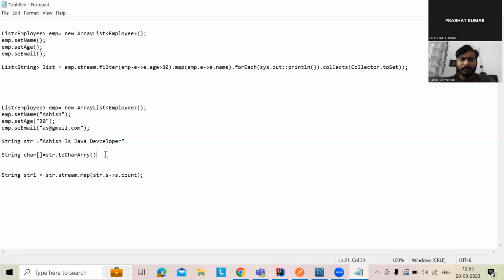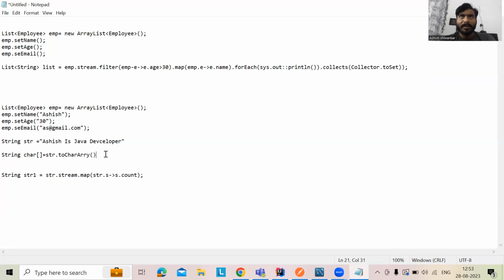What is the difference between path variable and request param? Sir, in request param, we need to specify a key, and with the key we need to specify a value. But in path variable, we don't need to specify any key. We just need to pass the value. We don't need to pass the key in a path variable, only the value. But in request param, we need to pass the value as well as the key.